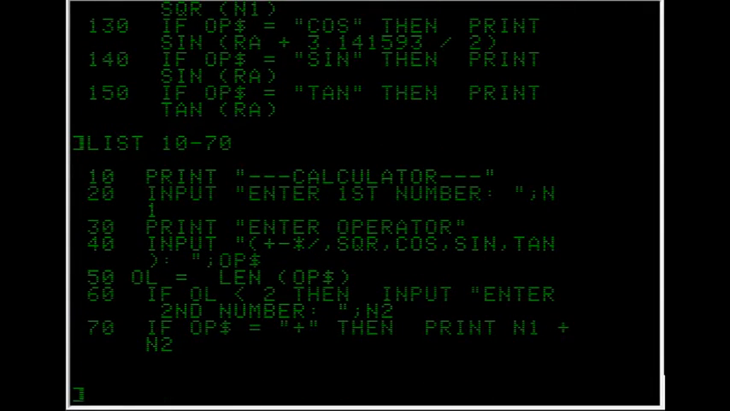Okay, at the top there is the name gets printed onto the screen. They input the first number, which is an operand, and then they enter the operator, and depending on whether the length of their operator was less than 2, it requests a second number, because some of those operators only need one number, like the square, the cosine, tan.